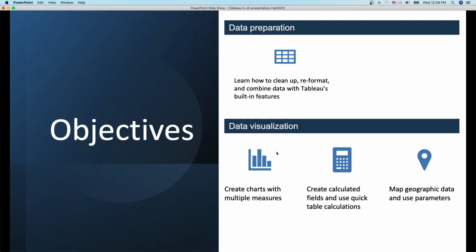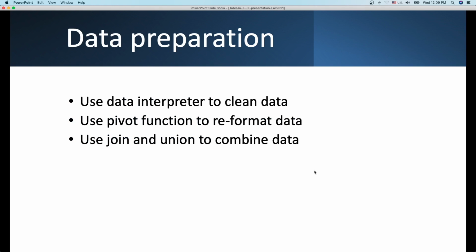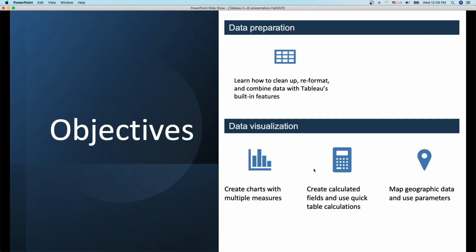For any data analysis project, data preparation is a significant part of the project. In this workshop, we will see how to use Tableau's built-in features to prepare data. That's the data preparation part. We will also learn more Tableau features to visualize data. That's the data visualization part.